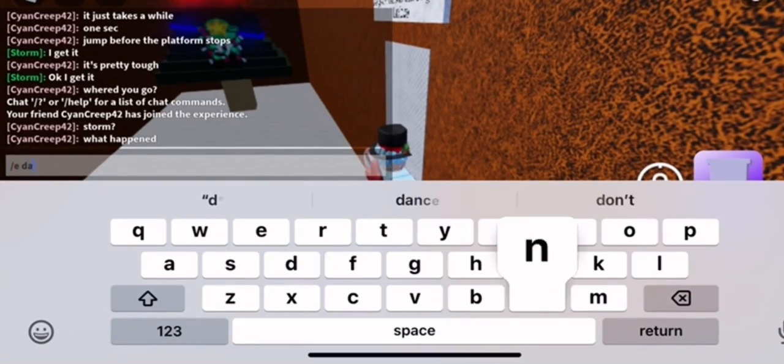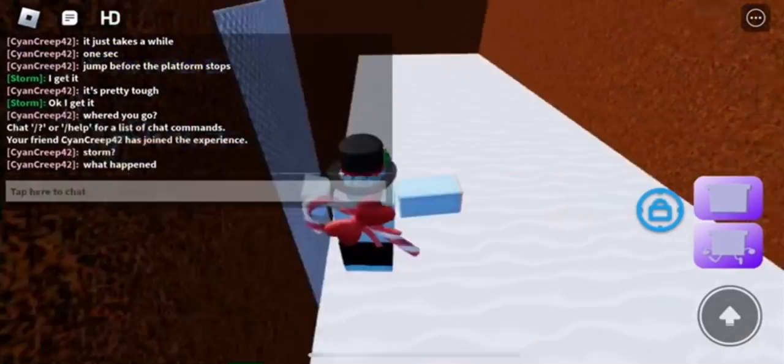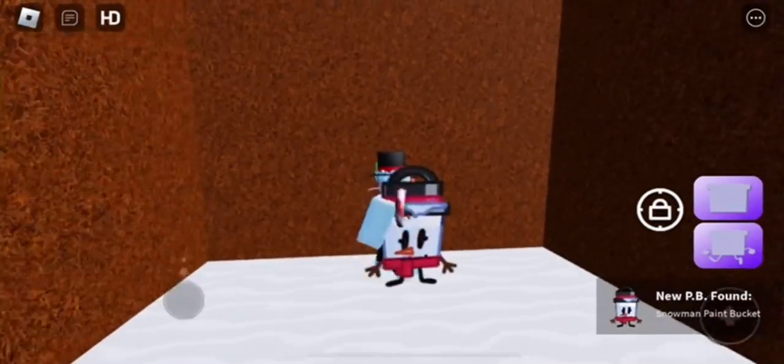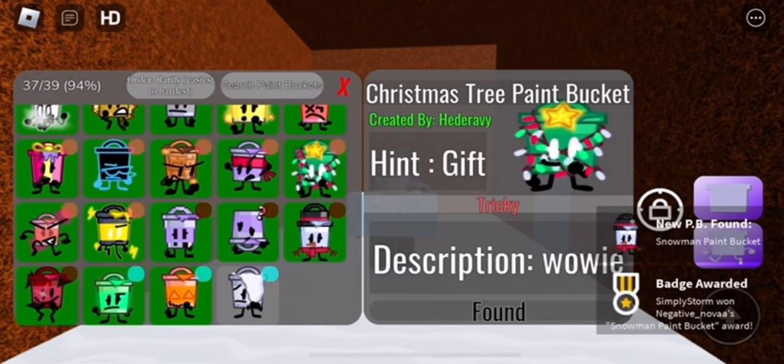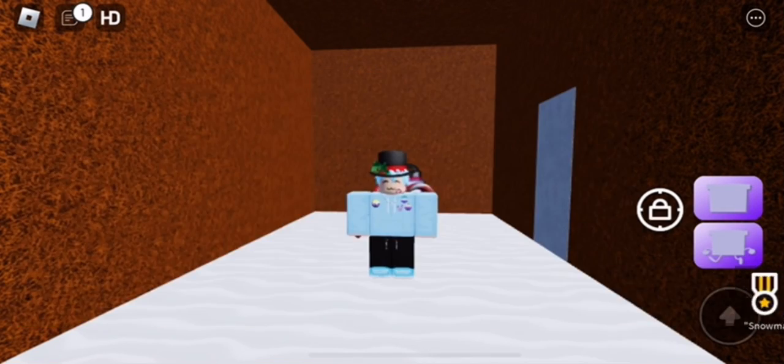This one, you just need to type in /dance2 to glitch into this door. Inside, Snowman will be there. All you want to do is touch it. That's how you go and get the Snowman paint bucket. This one should appear in your dex as the hard category. So yeah, that's your second one on this list.